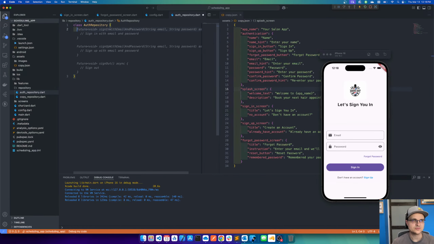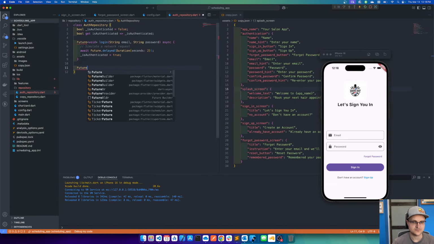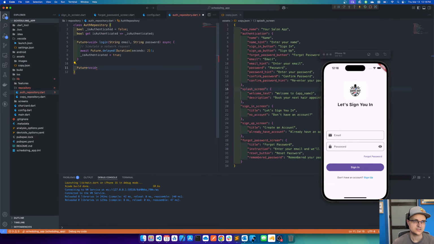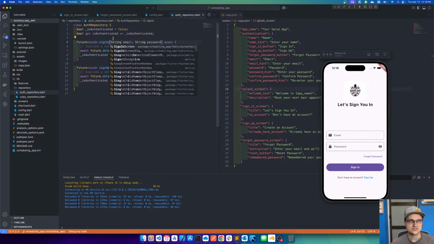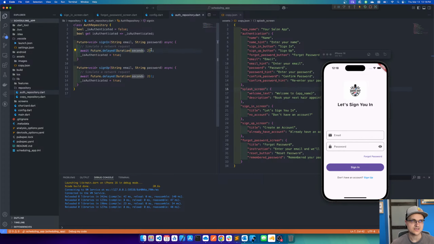So we'll do bool isAuthenticated as false. Bool get isAuthenticated. Okay, so login. Future void signup. We're actually gonna call this sign in for consistency. Okay, so now we need to make an HTTP request.